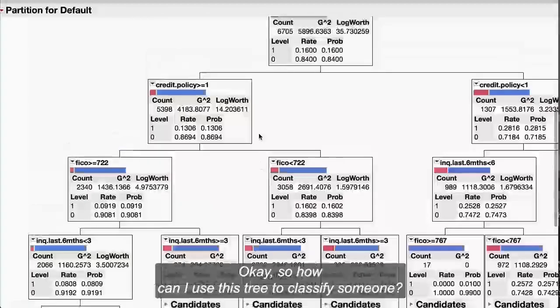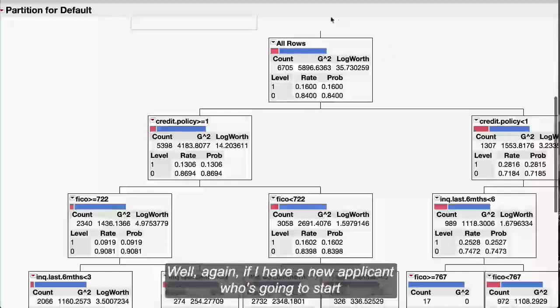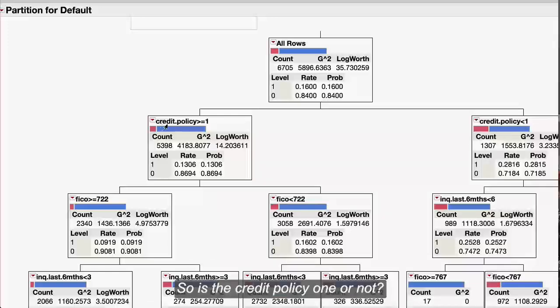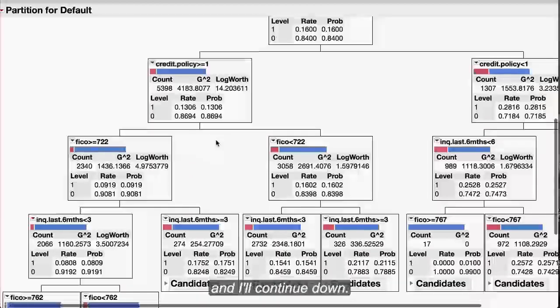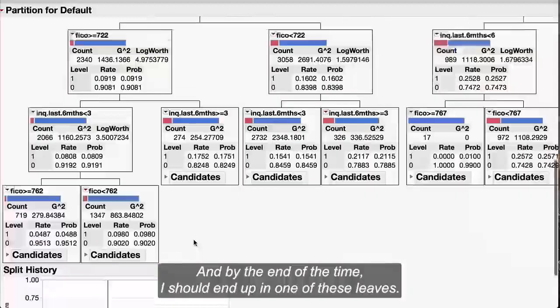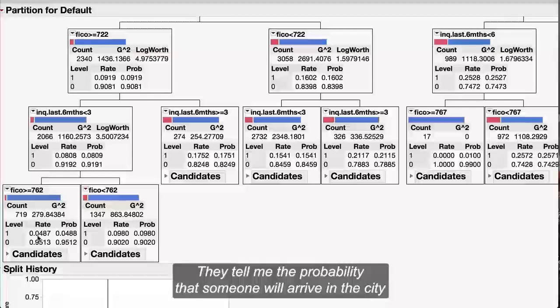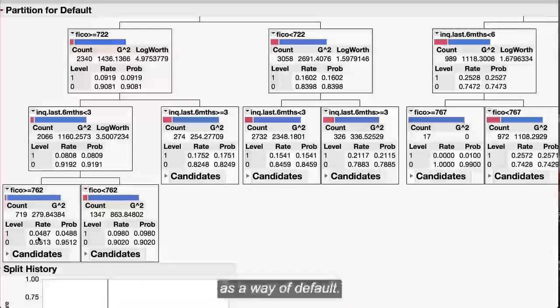Okay, so how can I use this tree to classify someone? Well, if I have a new applicant, he's going to start at the top of the tree. I'm going to ask yes or no questions based on these things. So is the credit policy 1 or not? And I'll continue down, and by the end, I should end up in one of these leaves. Now, if I look at the leaves, I can see for each one, they tell me the probability that someone who arrives in this leaf will default.